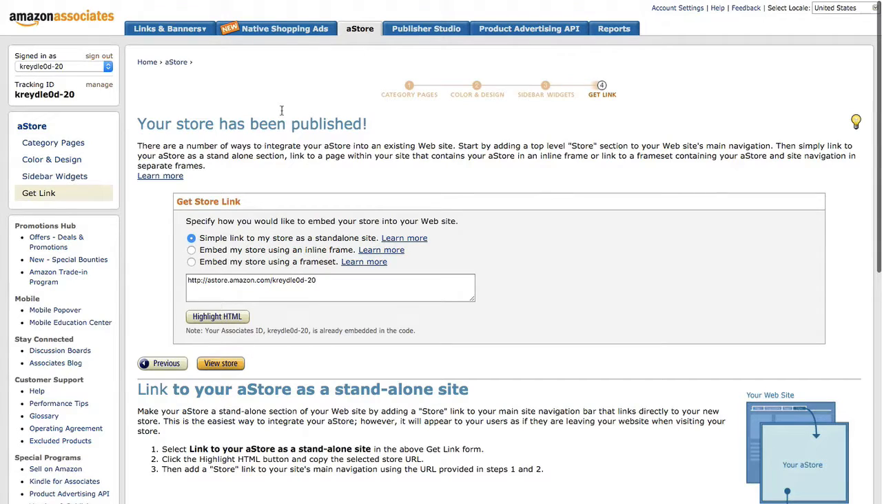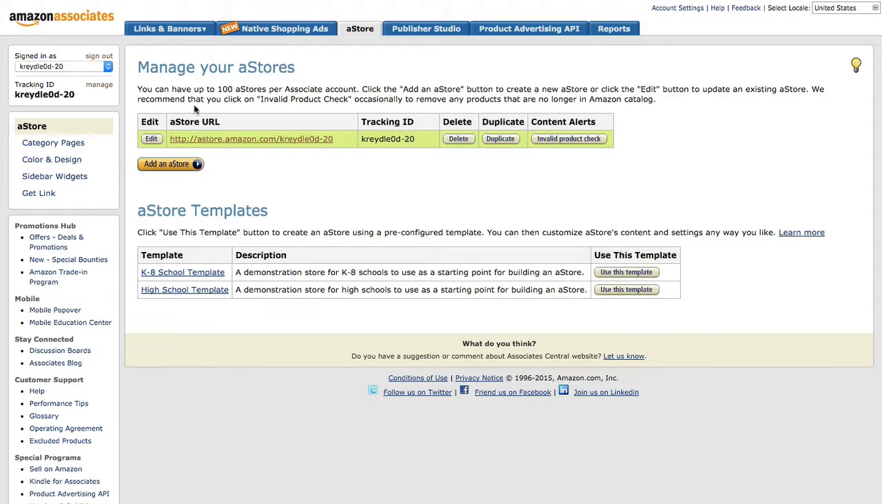So now you can continue to customize it. Okay, just click back on A store. Right, so a few things you can do. You can click on edit to edit it. You can delete, duplicate, or invalid product check, just to check if your store has invalid products. Okay, so you can add as many A stores as you want.